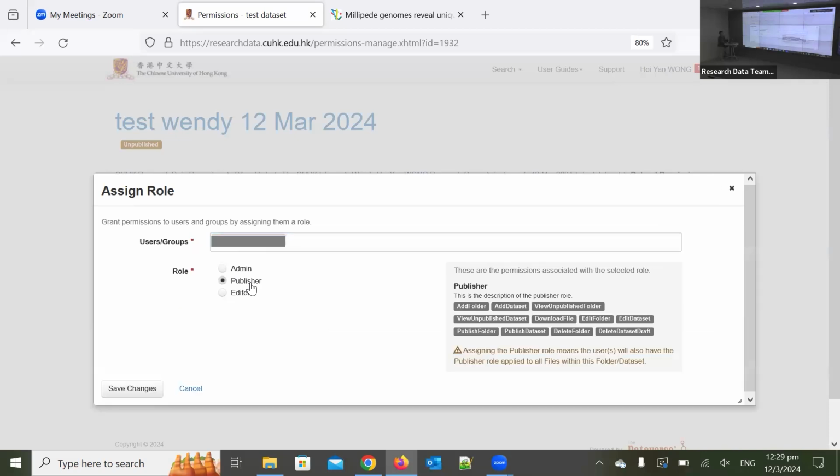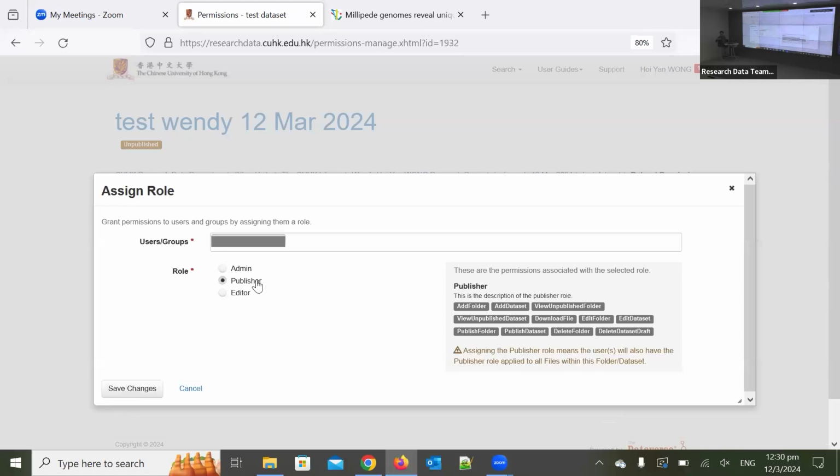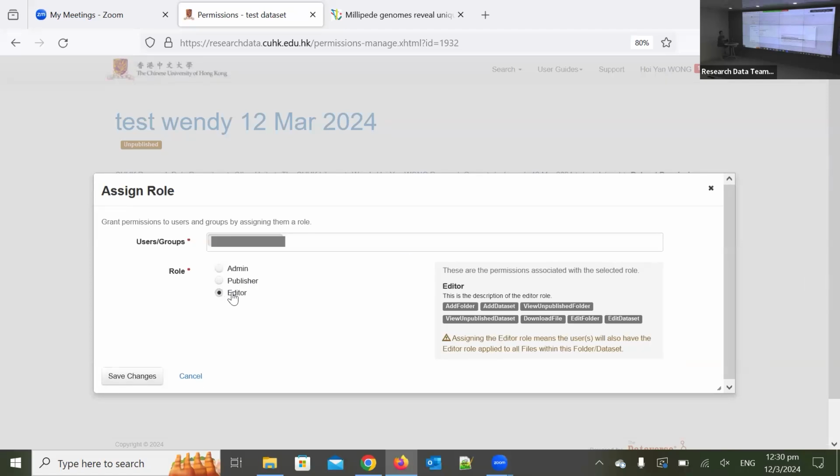If you would like him to be the publisher, I should say for admin, he also has the right to grant rights to others. For admins, they have the rights to grant rights to someone else to further work on the dataset. For publisher, they can publish the dataset, but not grant rights to others. For editor, they can edit the datasets, but cannot publish it. So we confine the roles like this.